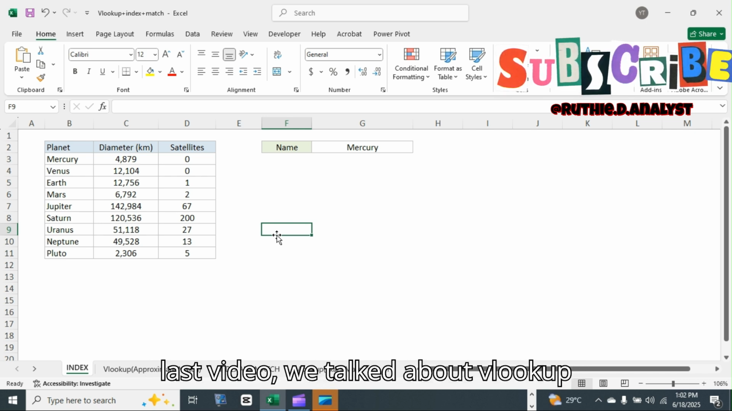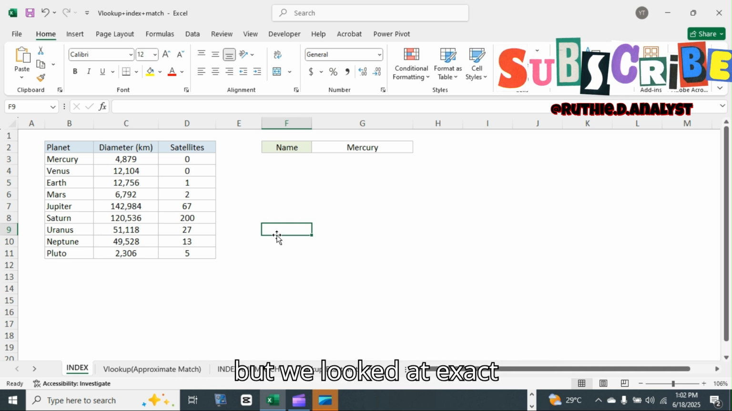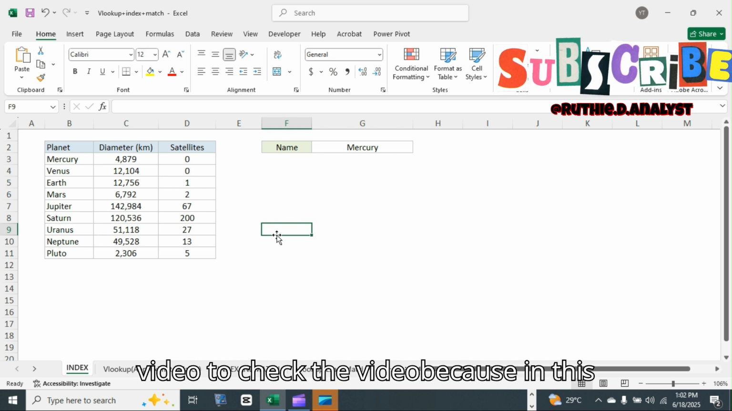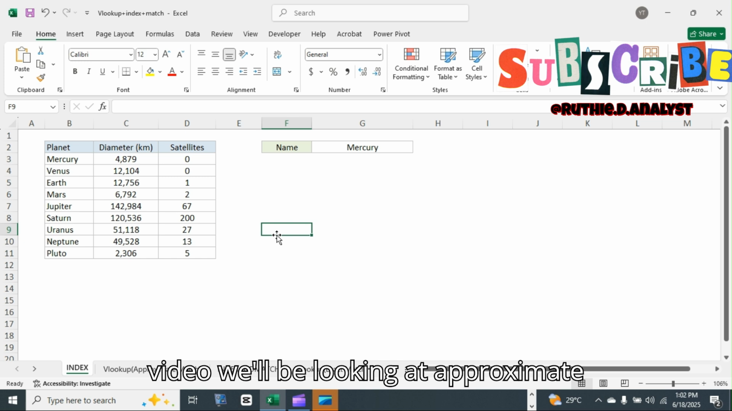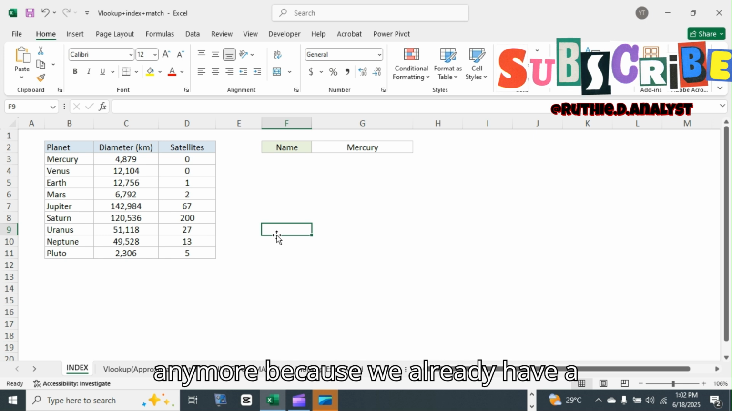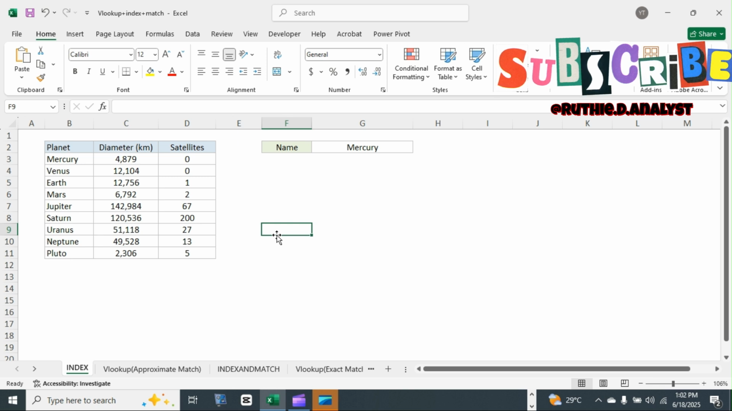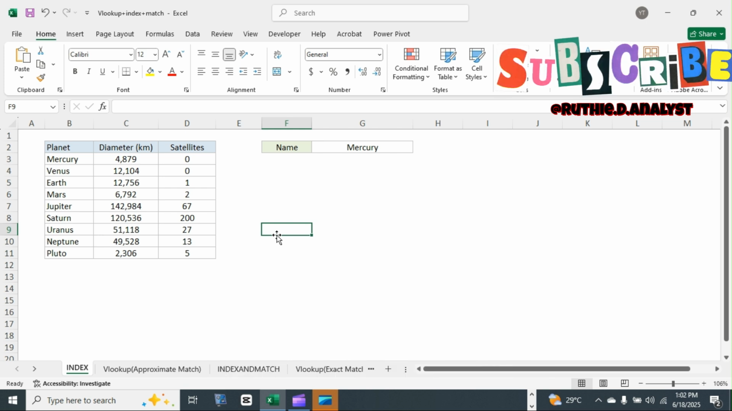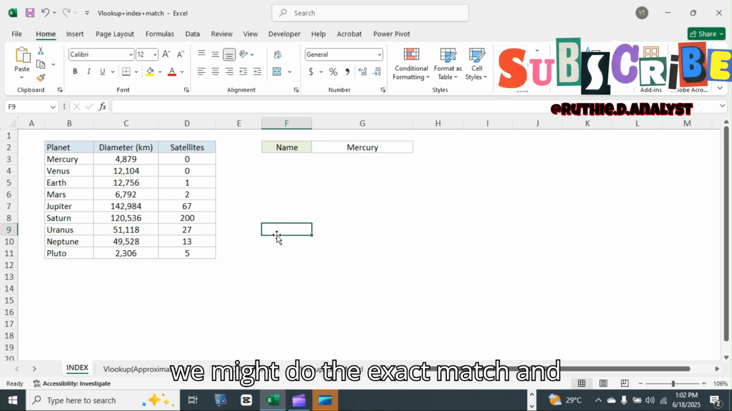In our last video we talked about VLOOKUP, but we looked at exact match. You can go over to our previous video to check it, because in this video we'll be looking at approximate match. We won't be looking at exact match anymore, because we already have a previous video where we did that. But if you stay with me right to the end of this video, we might do the exact match, and also we're going to work with data validation. Stay with me right to the end of this video.